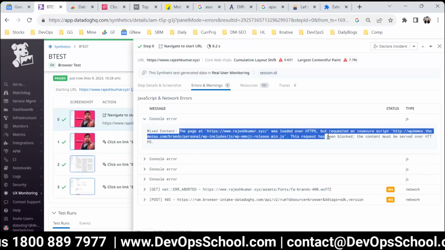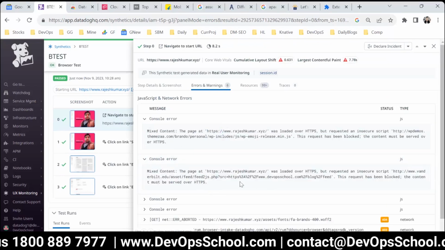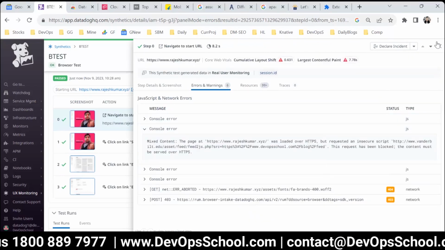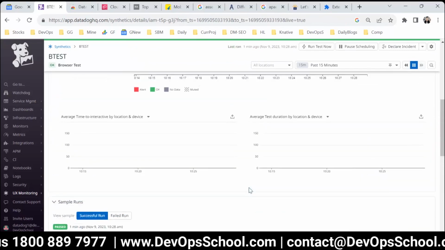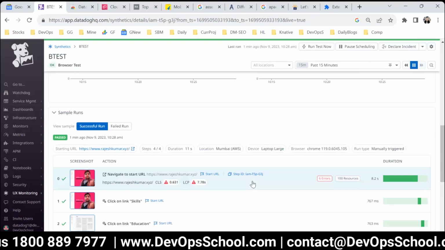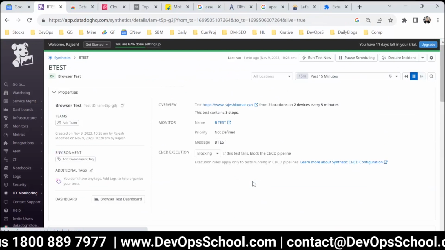You see here, some resources. This JavaScript has some issues actually. Okay, so likewise, this is the way you can do this, synthetic and complete details. You have it. Are you understanding, all of you?